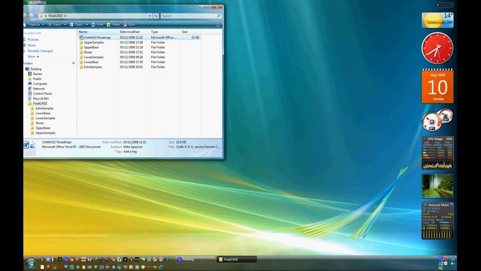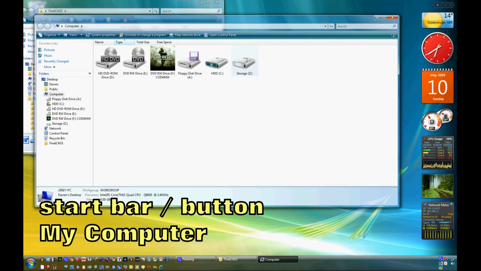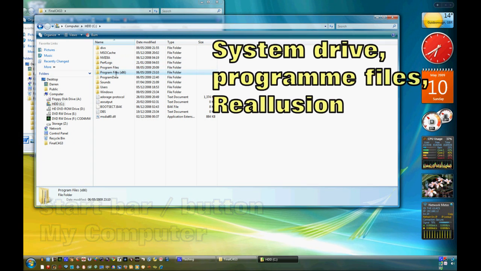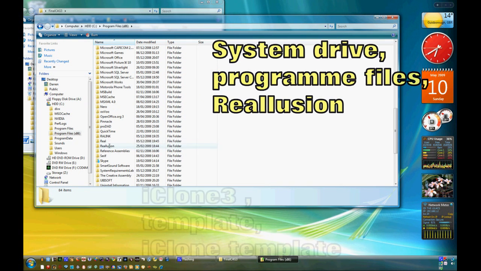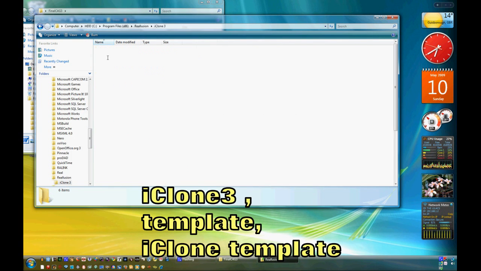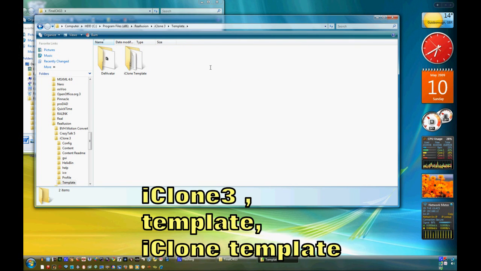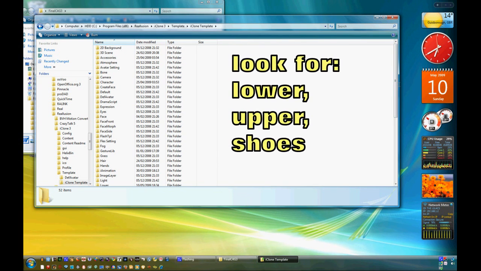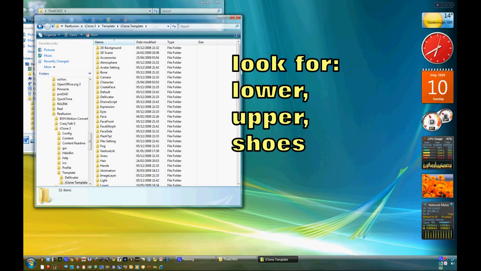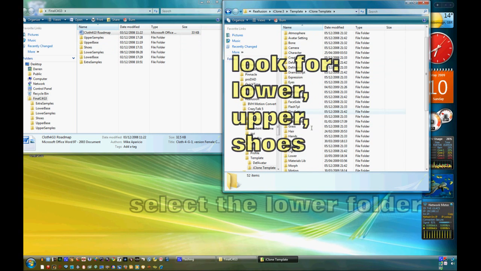I'll just move this to one side and then go to my start bar, to my computer, and select the hard drive where I find the program files where iClone 3 is installed. Just search down, there we go, Reallusion, iClone 3. Inside there I'll look for the template folder, and once inside choose iClone template. Inside the iClone template folder there are several more folders, but don't let these fool you. We're just going to be concerned with the upper, the lower and the shoes.